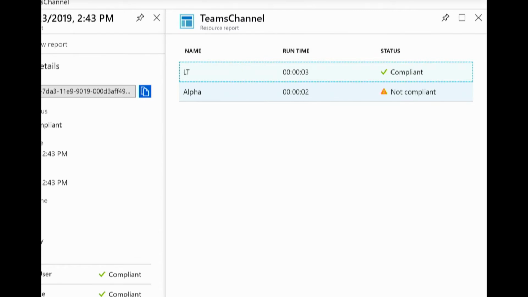I can reapply it from here, or if I configured my machine, my LCM, to be applying autocorrect, it will automatically go and fix it. But you have all the monitoring that's part of this. So you're monitoring your Office 365 tenants from within Azure, which is pretty cool. By the way, Azure configuration is free if you're already using Azure. So that part that does the monitoring, you're not paying for anything there.